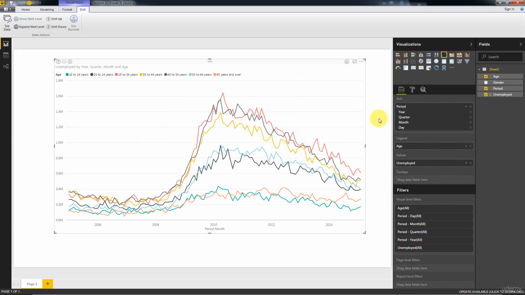Those two work hand in hand. The level of granularity, or level of detail, is the opposite of the level of aggregation. So we're aggregating at a much lower level of aggregation, or we're aggregating at a higher level of granularity. And that is a way how we can control the detail of our visualization.